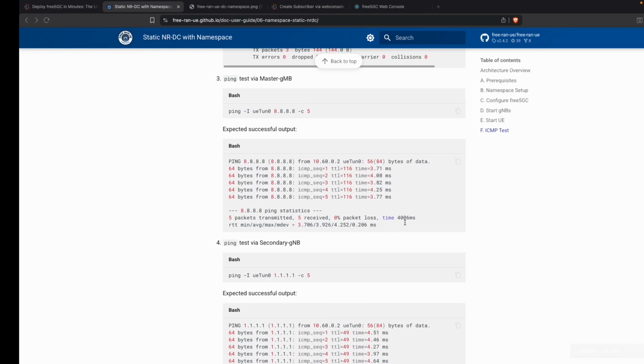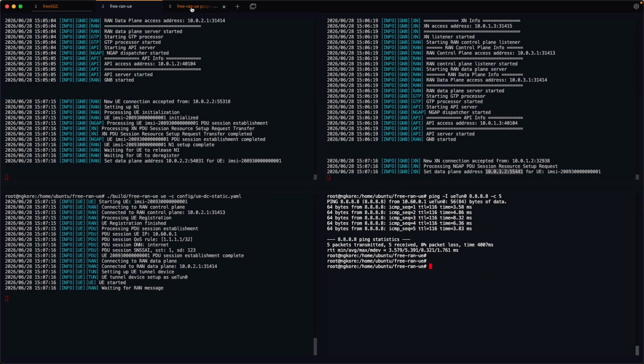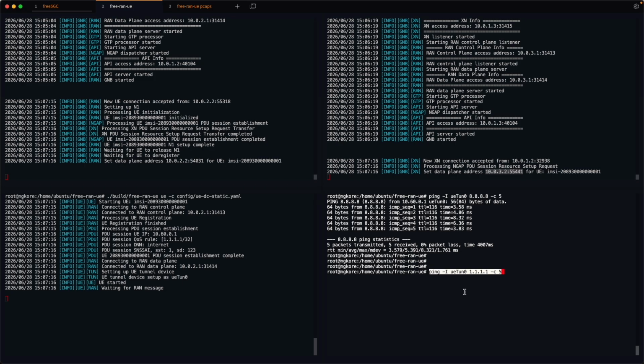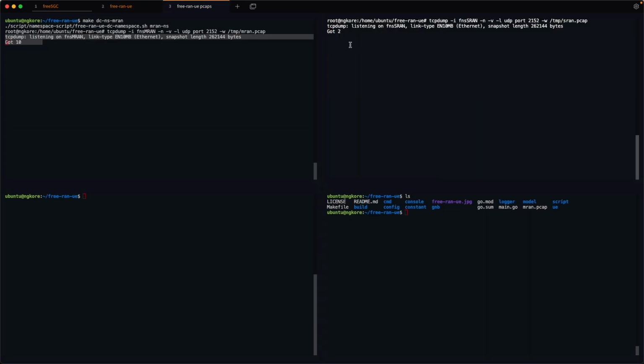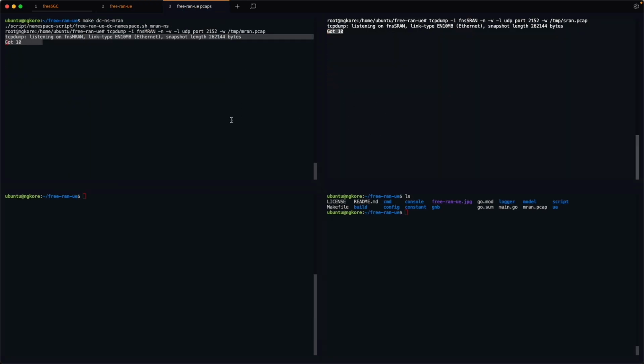And also if we do ping via the secondary gNB using the flow rule that we added in the web console, so for now you can see we got 10 packets here using the last ping command, and we got 0 packets here. And if I run the command again using 1.1.1.1, you can see now it started getting the packets. Perfect. So I think it's working fine.